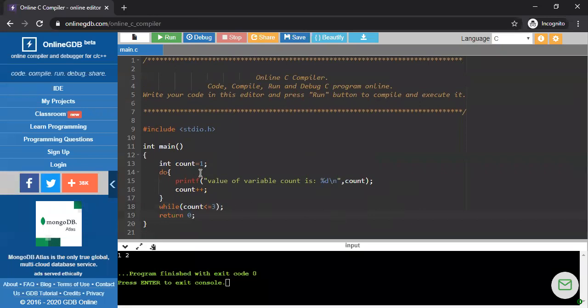I'm simply writing a variable initialized with 1. I'm going to use here do, and in between do, I'm writing a statement which is printf the value of count, and I'm going to increment that count. After that, I'm writing while and then the condition. Nothing else. Now I'm going to check what is my output.